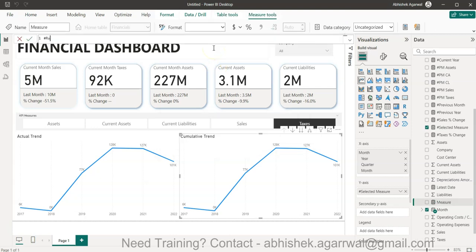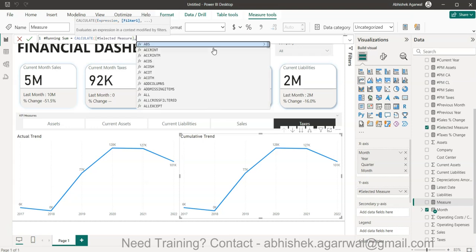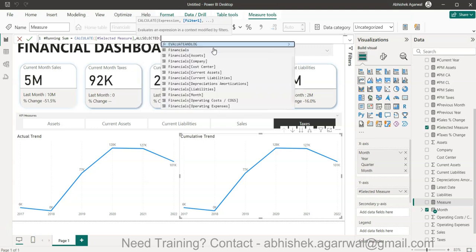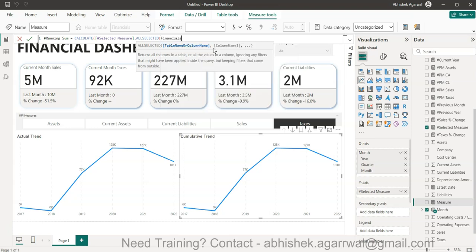and that is going to help us. Hash running sum. Why I'm using hash is because I want to clearly see what are my measures, to differentiate those from the normal fields. Okay, so we are saying CALCULATE, and we already have the selected measure, right? And then we need to say ALLSELECTED, because we want the selection of the table, right? So we have the ALLSELECTED, which is the financial table.